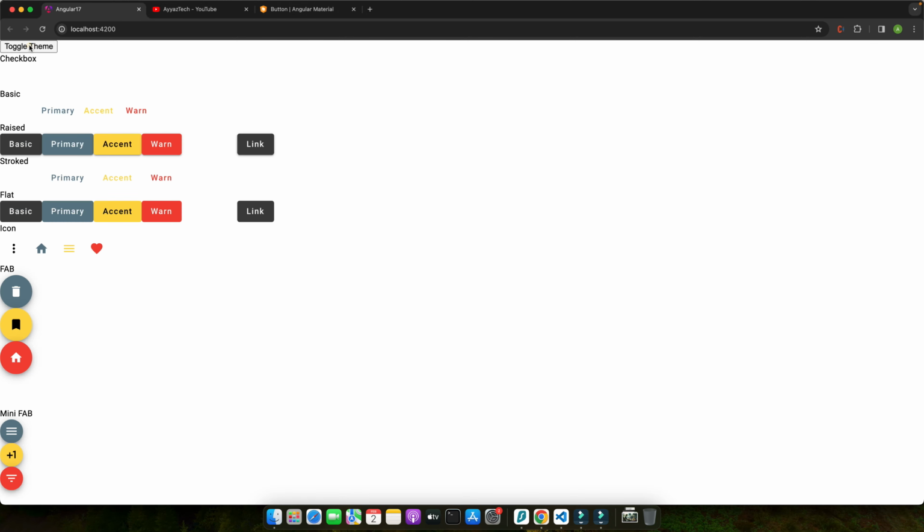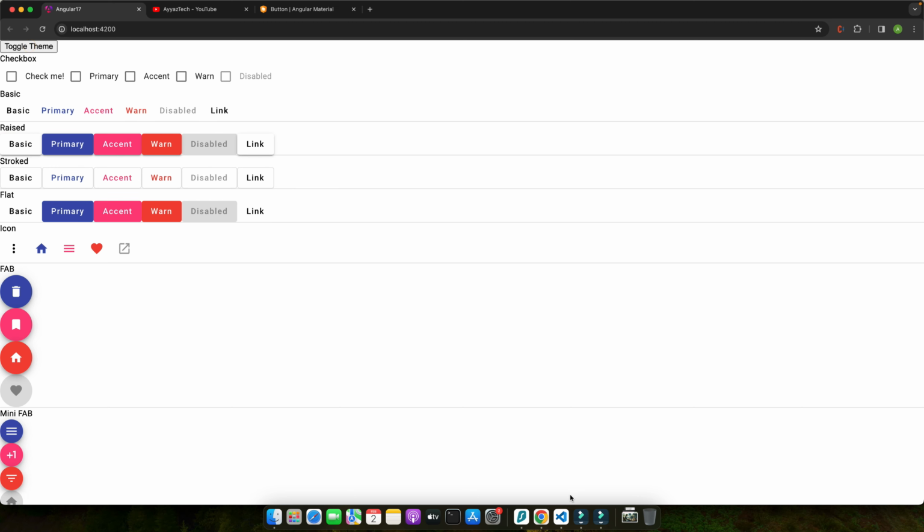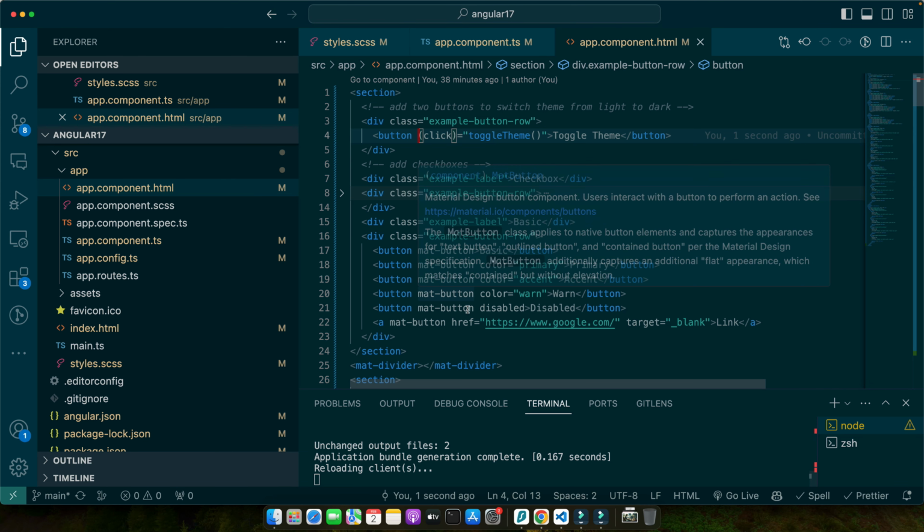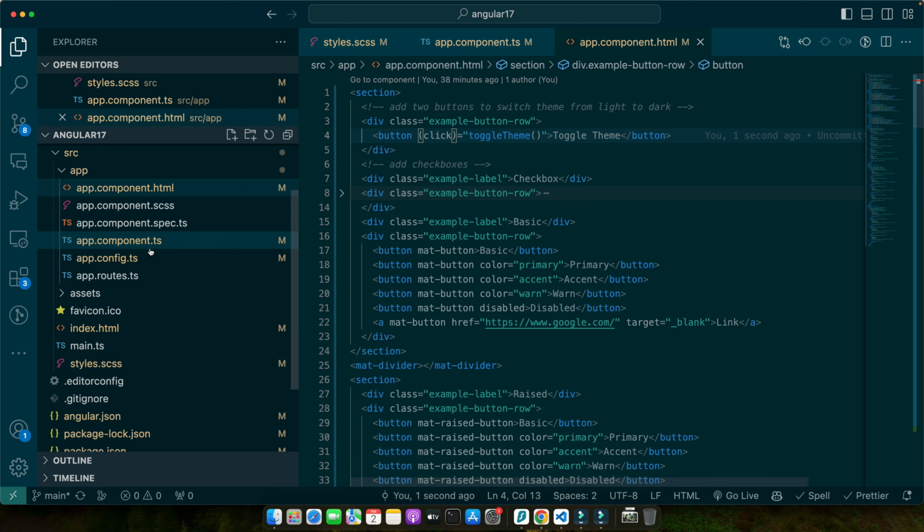Have you ever looked at your Angular application and wished it could stand out with a more unique and professional look? Believe it or not, the secret to making your app visually captivating lies in customizing your Angular material theme.